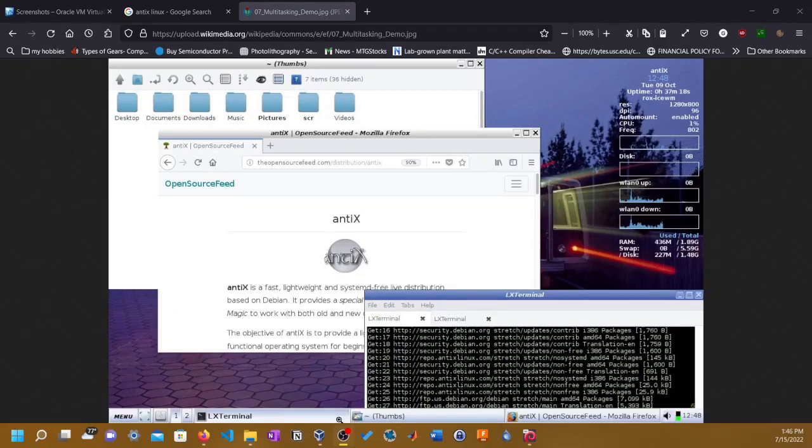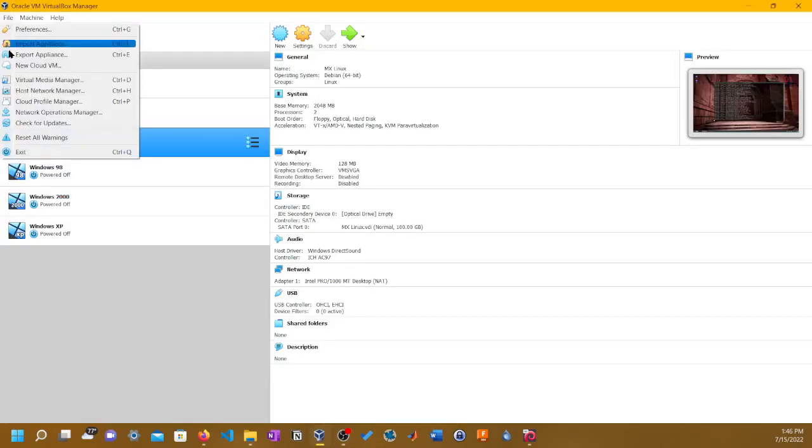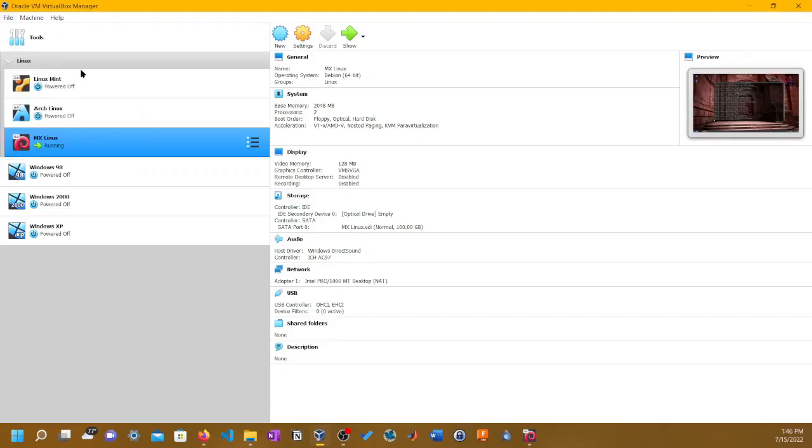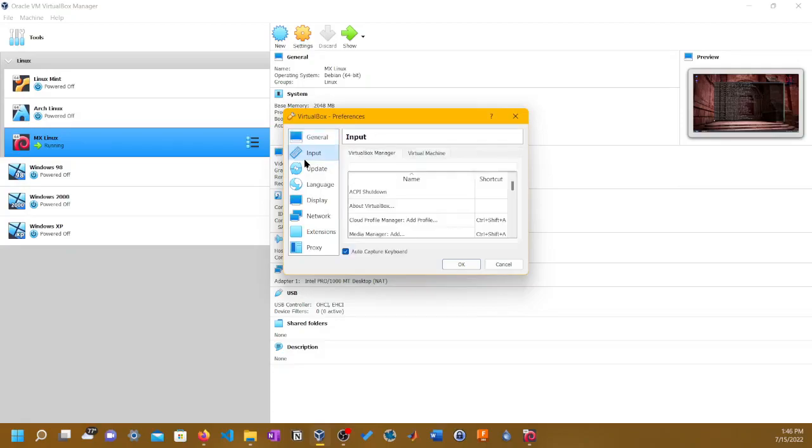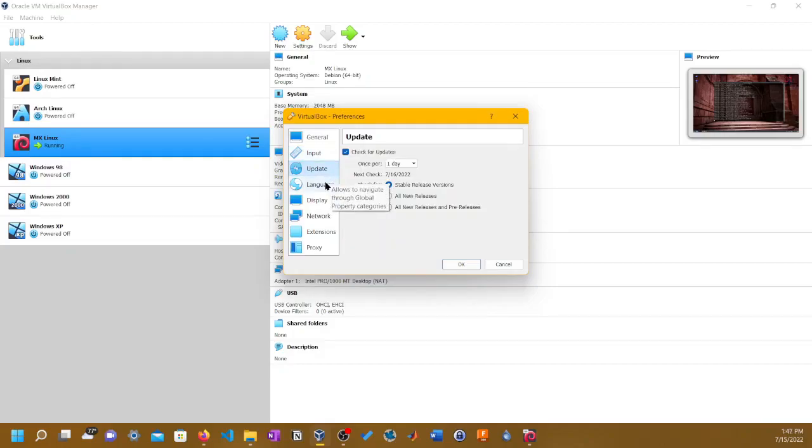Well, this is happening. Let's look at preferences. There's input. You just adjust your keyboard input. There's virtual machine. There's update. So it lets you know if it's gonna update or not. I'm just gonna keep it for stable release versions, not all new releases or all new releases and pre-releases. It's gonna give me the nightly release, and nightly releases are usually unstable.